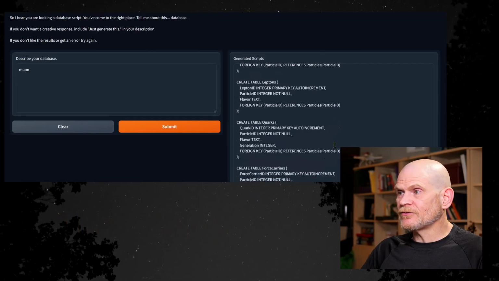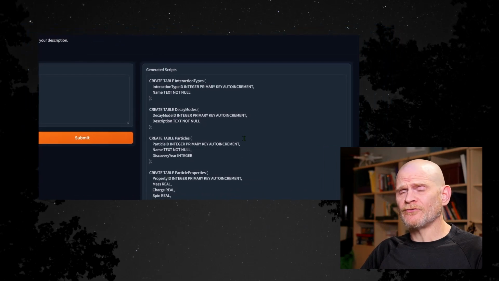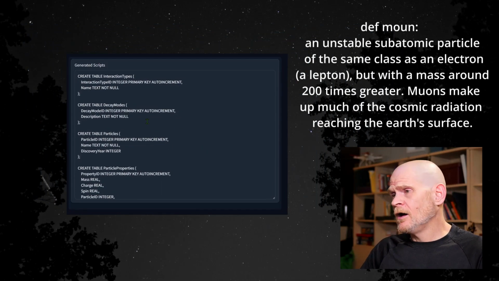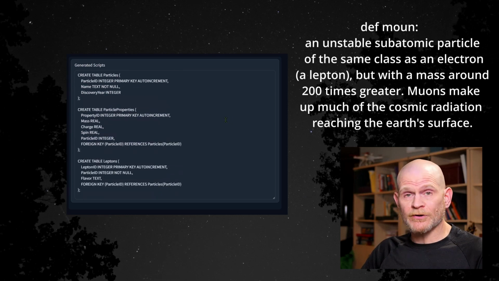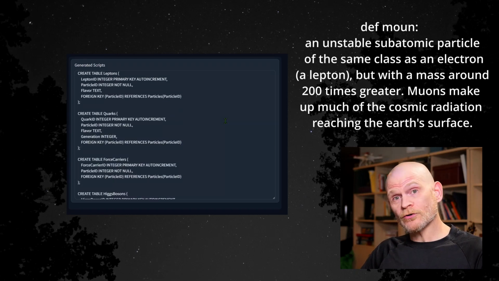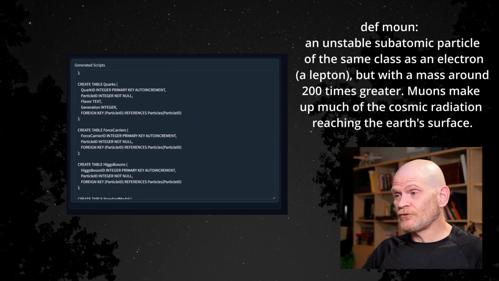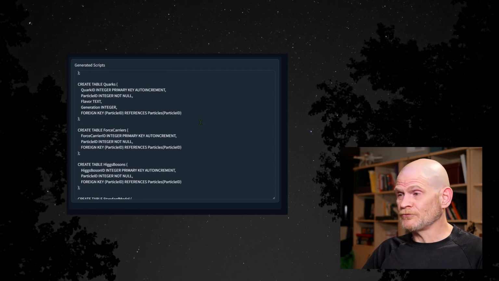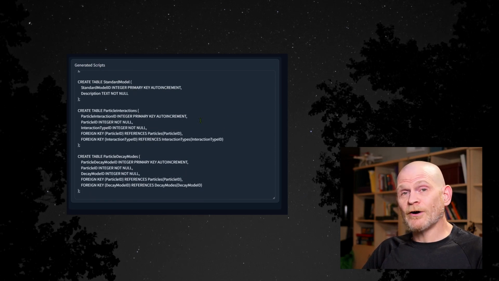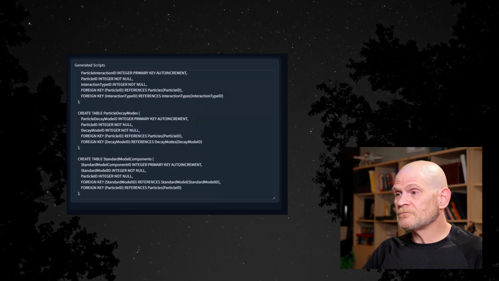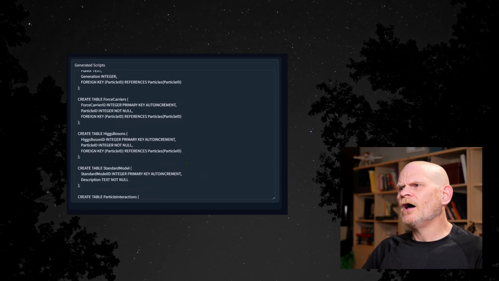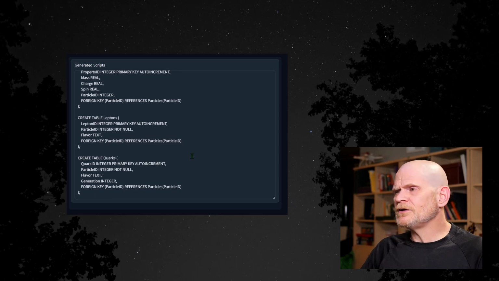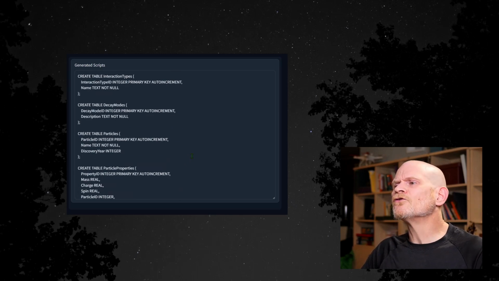And let's take a look at this. For the record, a muon is an elementary particle in physics. So what do we have here? Interaction types, decay modes, particles, particle properties, leptons and quarks, force carriers, the infamous Higgs boson, standard model particle interactions, particle decay models, and standard model components. Interestingly enough, this one didn't give me a table called muon, which it normally would do.